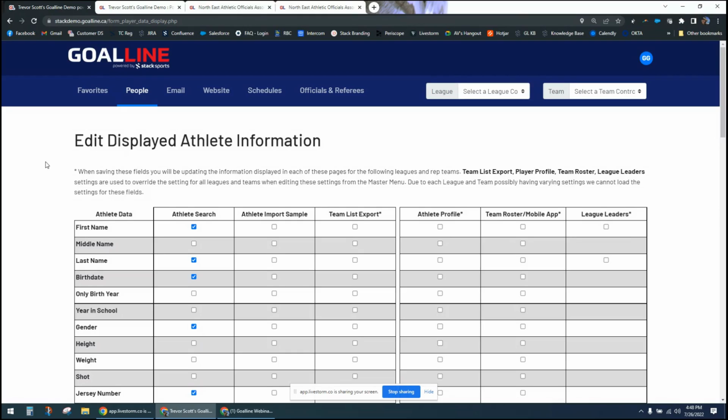If you have your clubs using Goalline for their own purposes, they have their own website, their own scheduling tools, their practices, and things like that. They can do their own registration and then tie into your league so that your schedules push to their site and their roster pushes to your site. So there's lots of different ways to go about that.